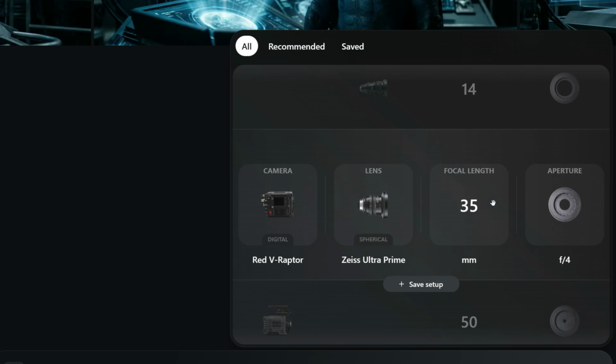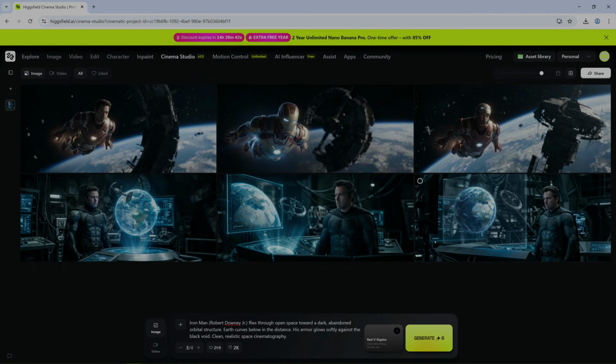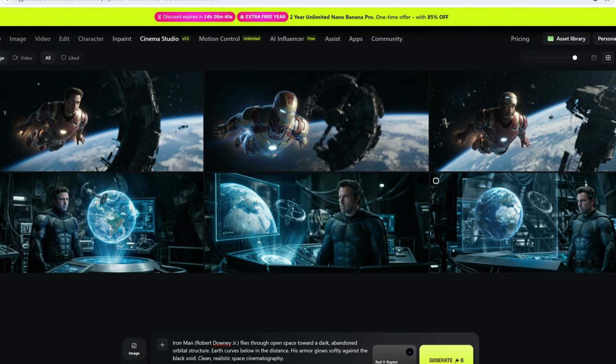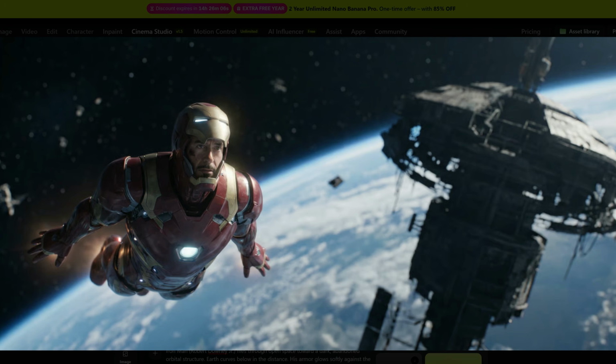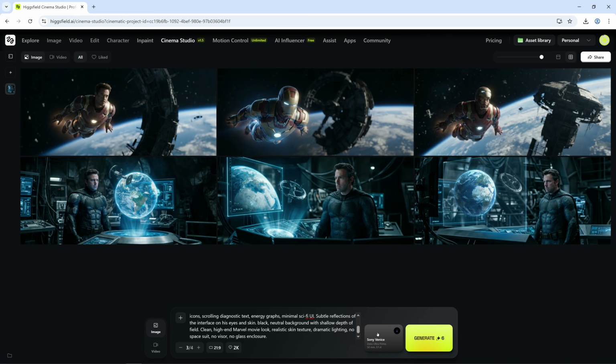Focal length is 50 mm. This compresses space slightly and makes the device feel closer and more threatening. Aperture stays at f/4, so Iron Man and the device remain in focus together. So these are the generated images, and we will go with this one. This is how the workflow unfolds.